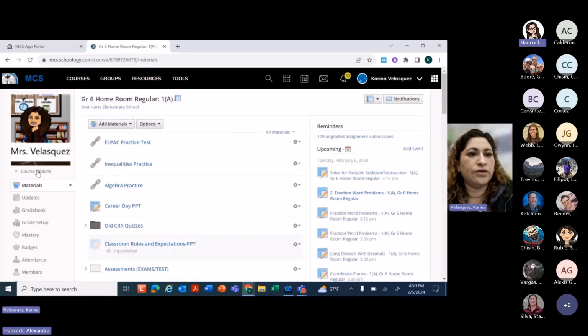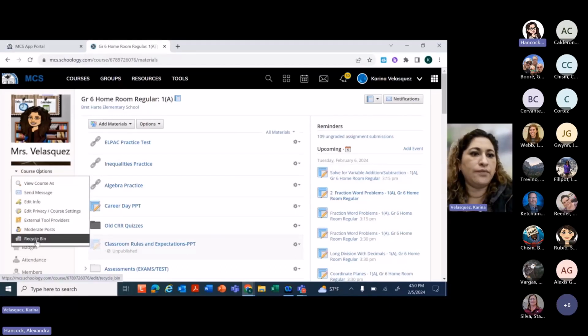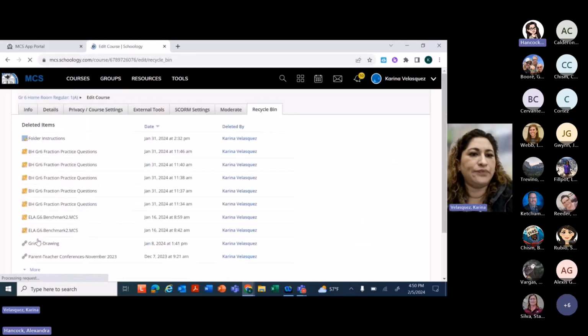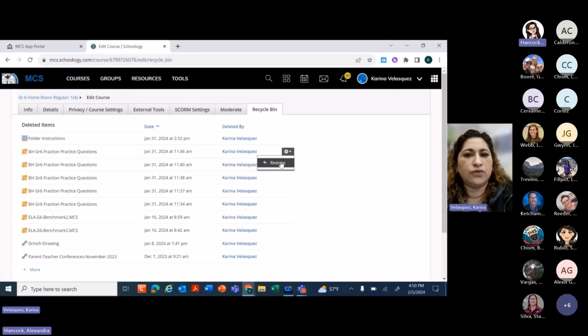And since we are here, I'm going to give you another useful tip that is in course options as well. If you go to the bottom, is the recycling bin. Let's say for whatever reason I deleted this and I didn't want to delete it. I want to restore it. I click here and I could restore it. It would also restore not only the assignment, but if I had already done the grading on it, it will put it back into my grade book.